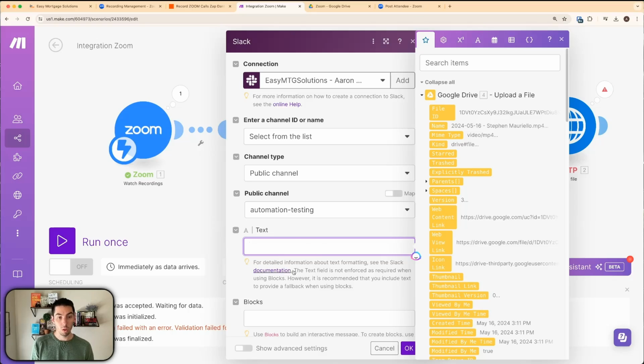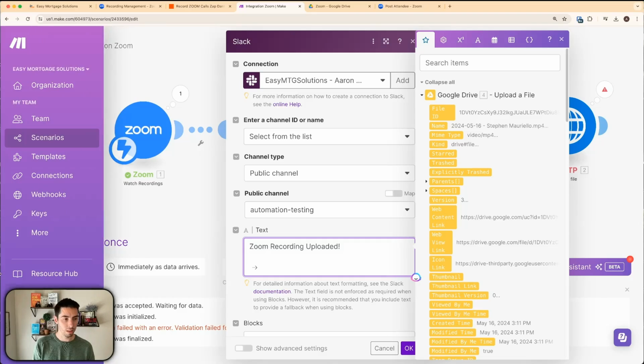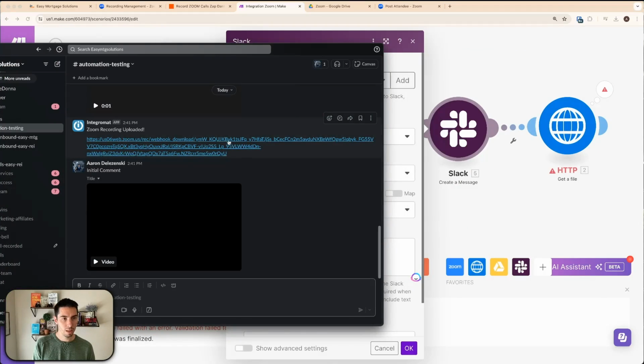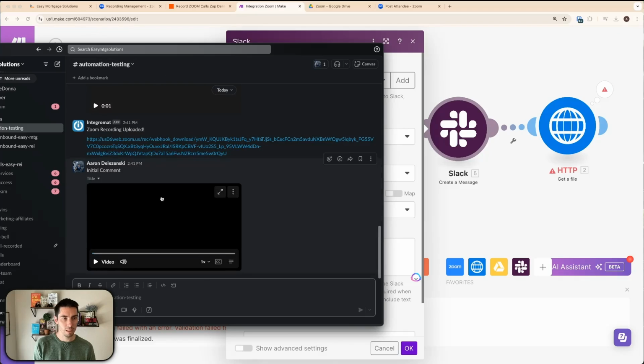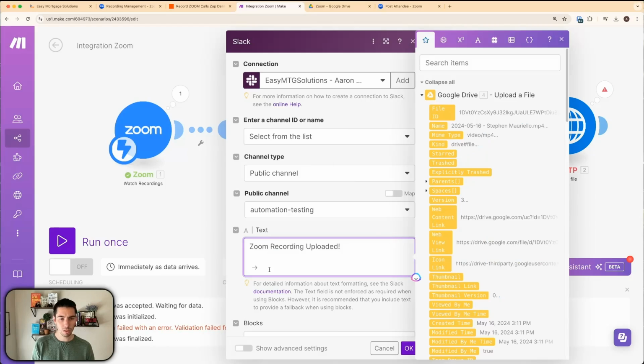And what I want to type in the text here is: Zoom recording uploaded. Now I want to have two different links in here. So if I go back to here's my Slack, this is the automation testing. I'm going to scroll back to the top here. What I want it to look like is Zoom recording uploaded, and I want to have a link to the folder and a link to the file. So let me show you how to do that. Otherwise, it would look like this long, ugly link, and we're better than that. So we're going to make it pretty.